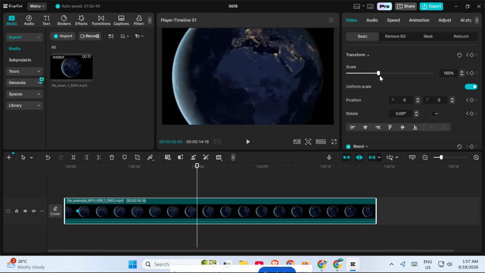As soon as you change the scale, CapCut automatically creates another keyframe for you. That means the software connects the first and second keyframe and creates a smooth zoom animation between them. If you want a zoom in effect, gradually raise the scale number so the subject becomes larger in the frame. If you want a zoom out effect, lower the scale so more of the scene becomes visible.